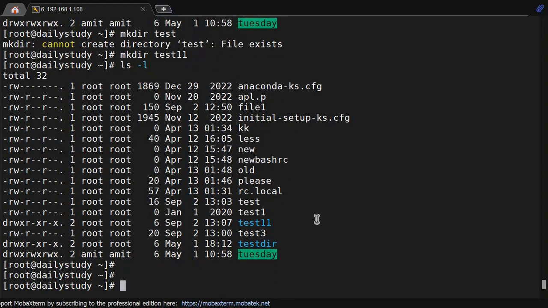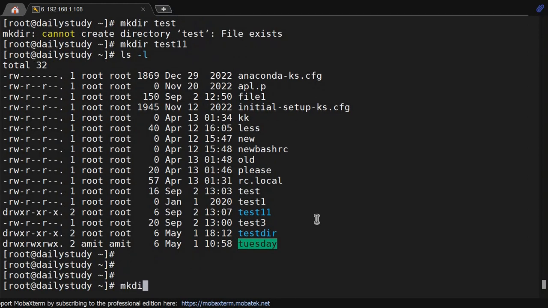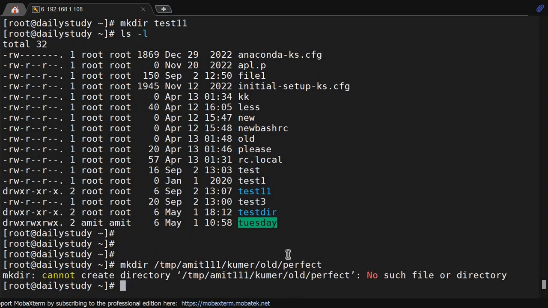But what other thing can we do? Like with mkdir, I want to create a directory like /tmp/amit 11 or 111, then kumar, then old. It won't work. It will show that this directory structure is not present. So parent directories are not present, that's why it's not able to create the directory.